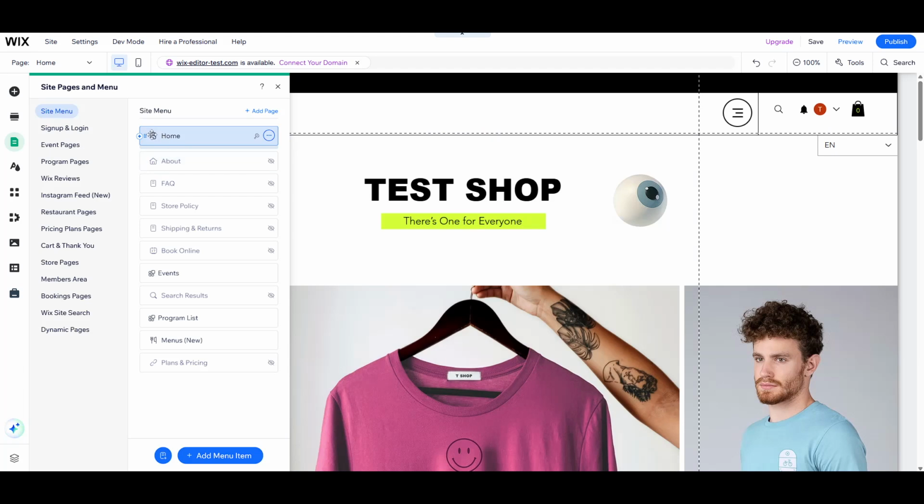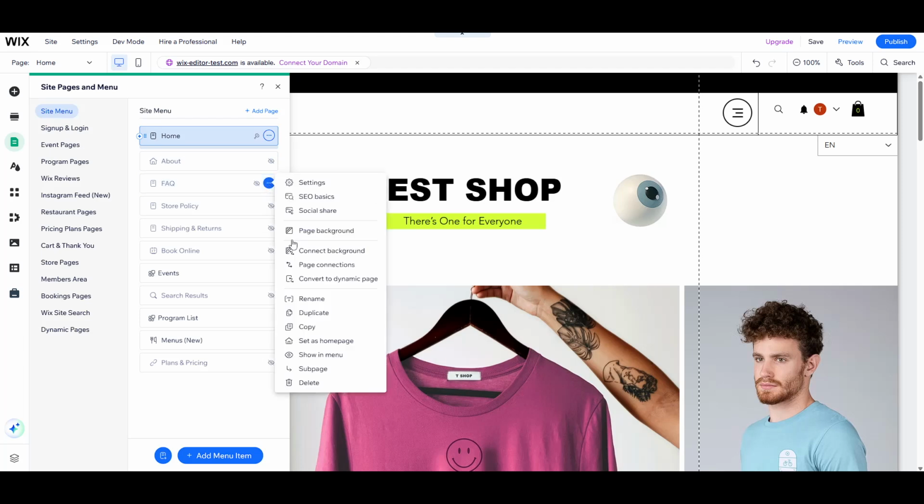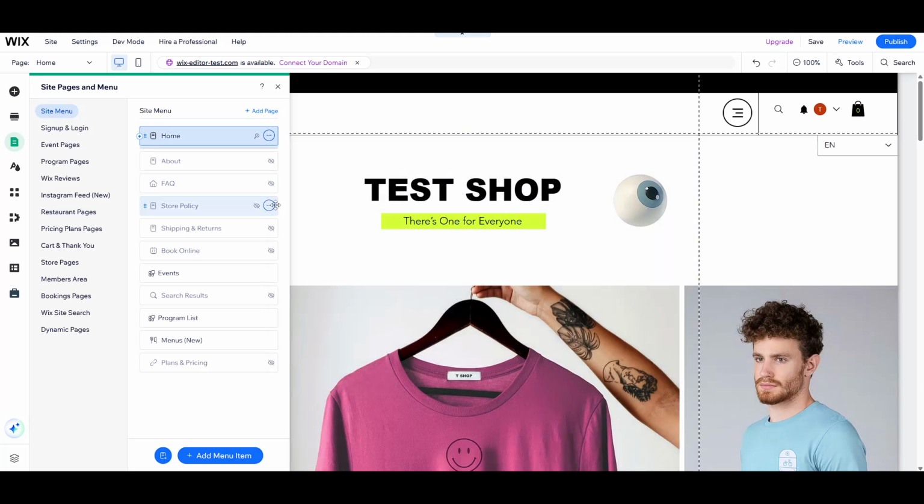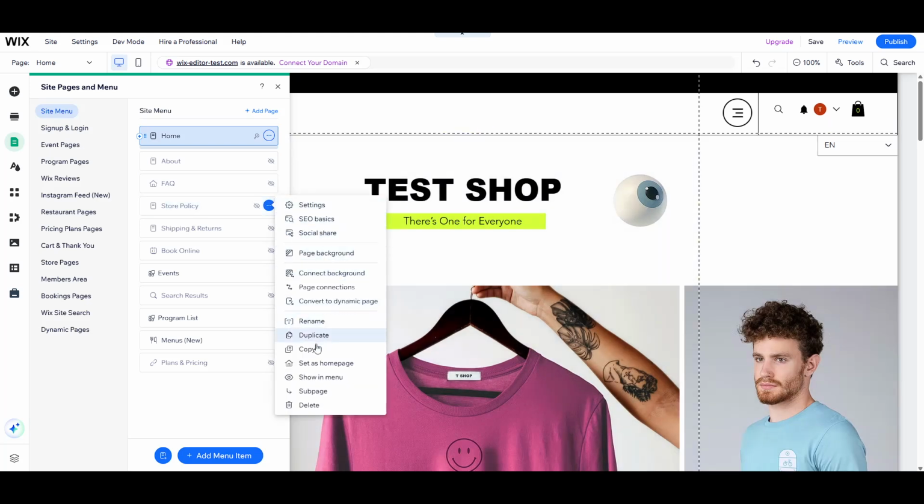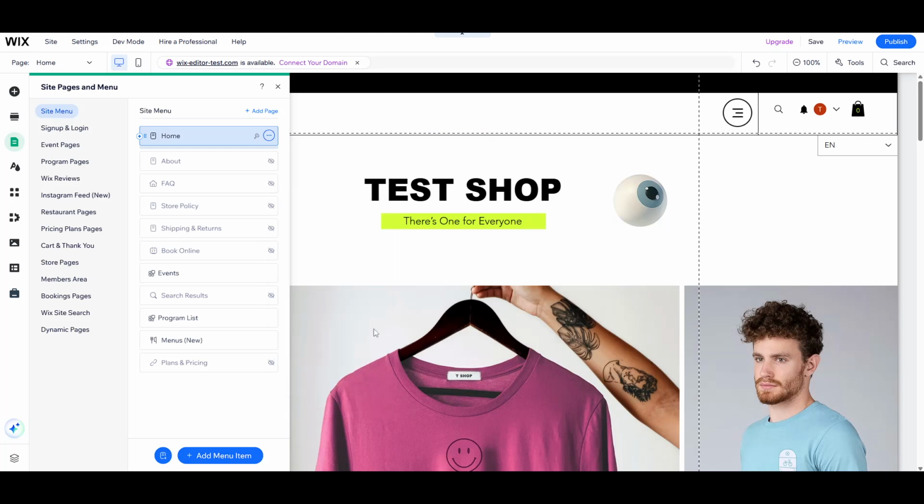And there you have it. With just a few clicks, you've successfully set a new homepage for your Wix website. This change is immediate, so feel free to preview your site to ensure everything looks great and is functioning as desired. A couple of tips to keep in mind.